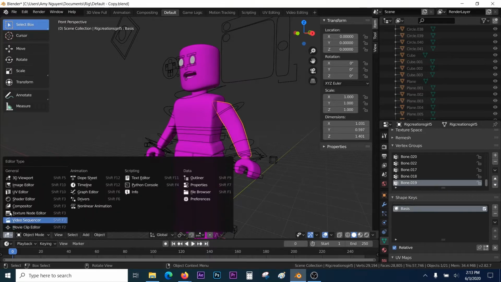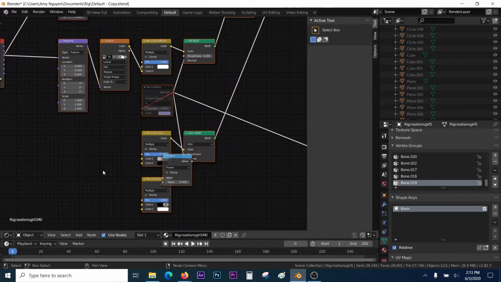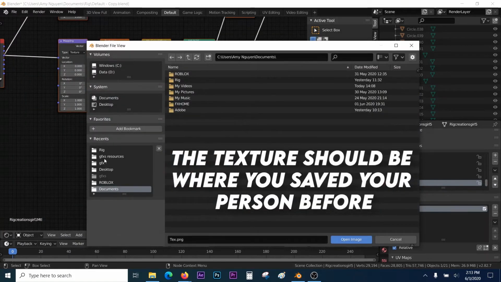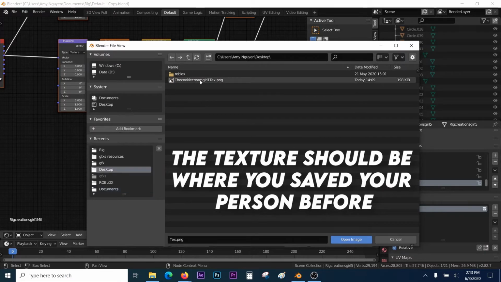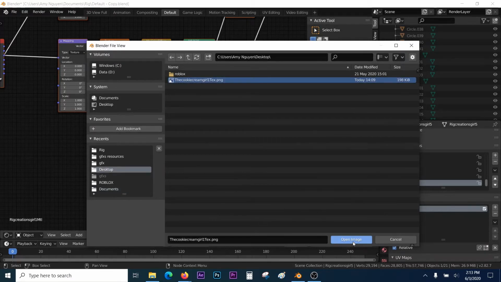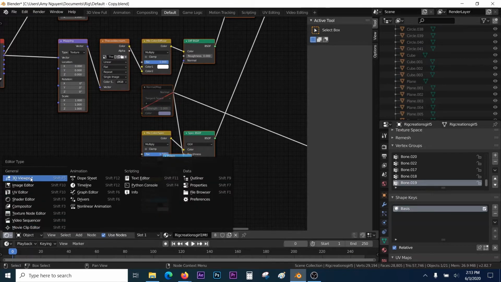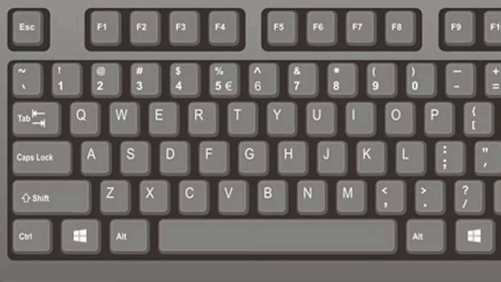and go in the corner like what I'm doing right now, and then now go to shader editor and now do what I'm doing and just find your character's clothes or texture. Now you need to move closer to your character so it's easier to make the poses and stuff. To move, you need to go to shift and the thing on top of tab.